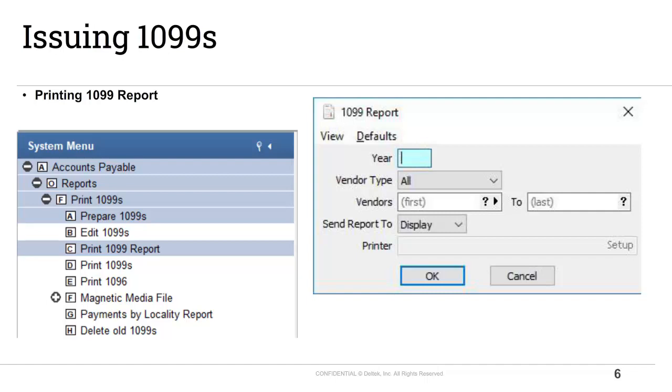Your report will be separated into vendors that will be issued a 1099 by type, 1099 MISC, 1099 INT, or 1099 NEC, and vendors that will not be issued a 1099.